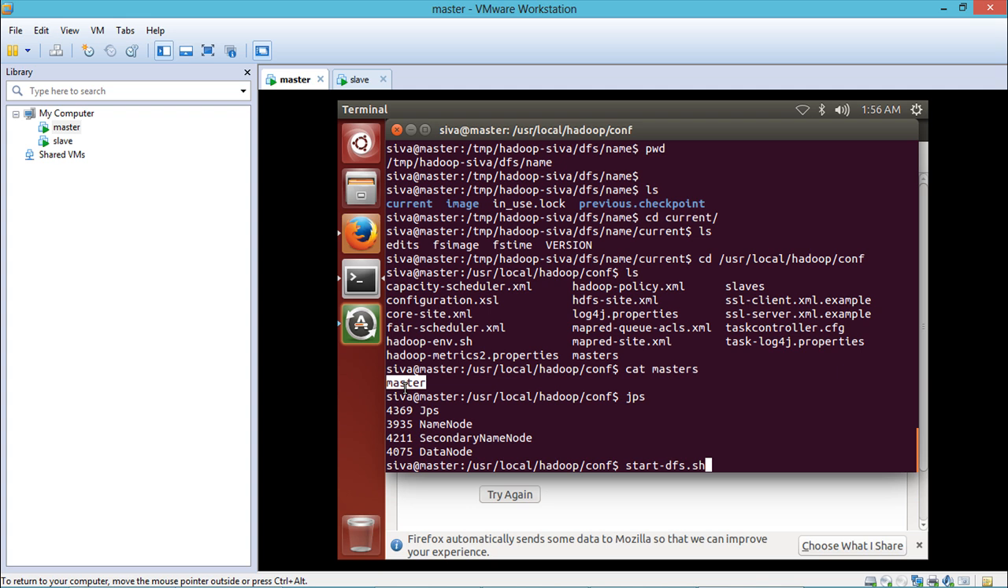Many people are confused. Many people think that whatever IPs we mention in the masters file, on those IPs the name node will be started. It is not correct. On whatever IPs you have mentioned in this file, on those IPs the secondary name node will be started. This masters file is for the secondary name node.